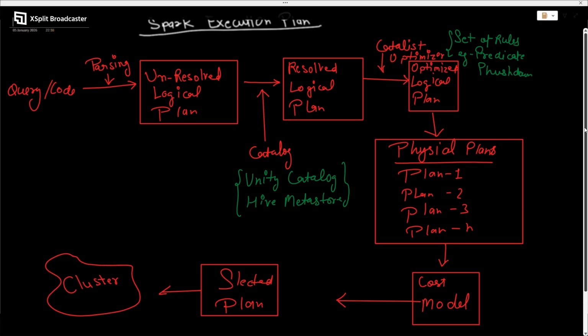When we talk about catalogs, there are two majorly used in Spark. There are others as well, but for Databricks we use Unity Catalog, and there is another one, Hive Metastore, which is a legacy Spark catalog. Once this information is provided by the catalog to Spark, Spark will generate the resolved logical plan, and then the Catalyst optimizer will come into the picture.